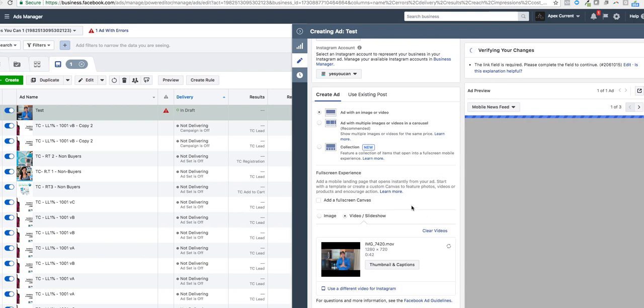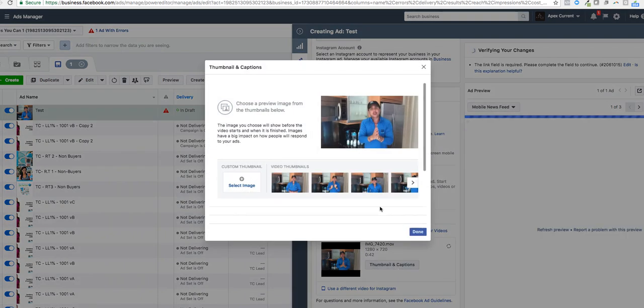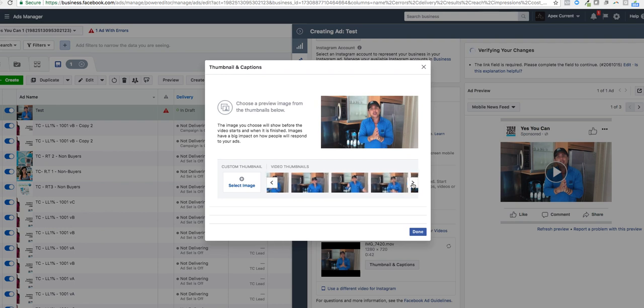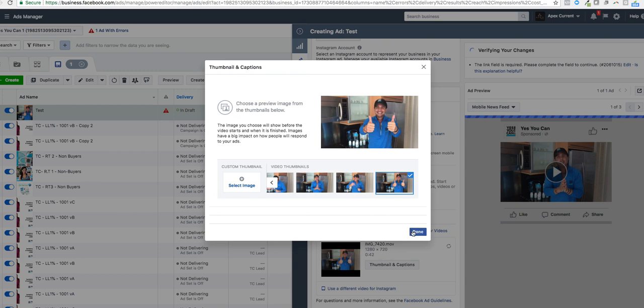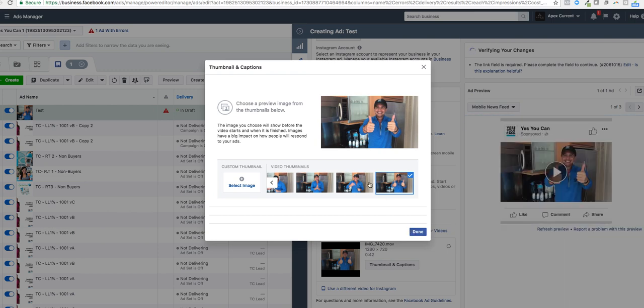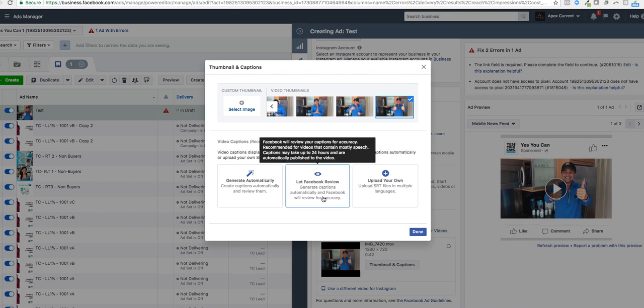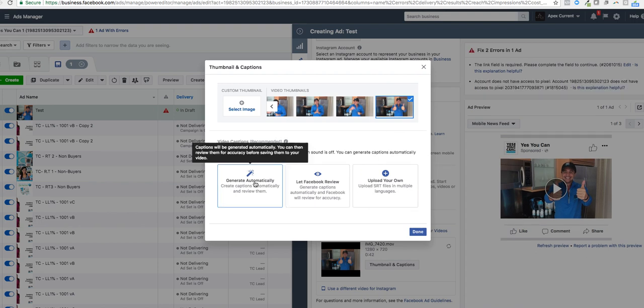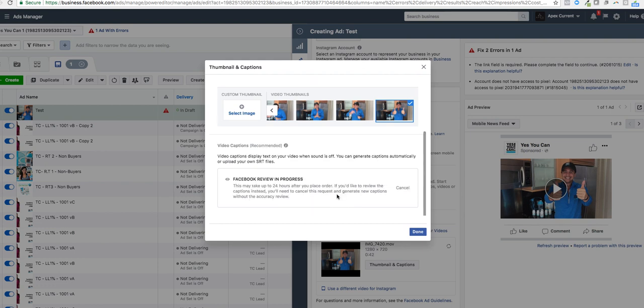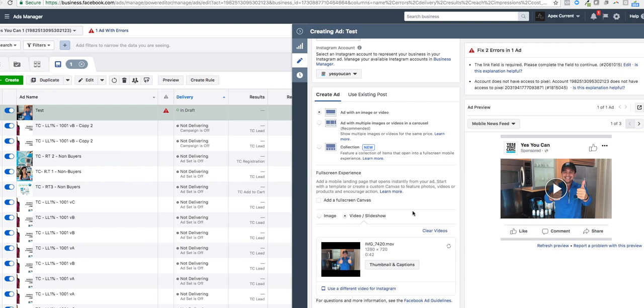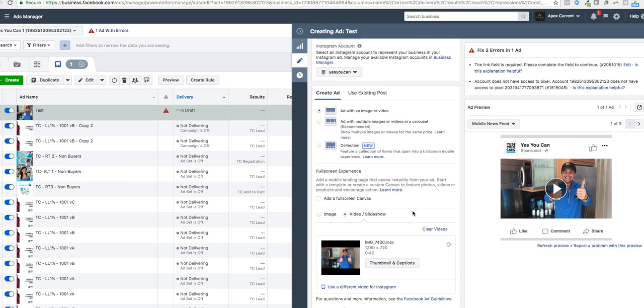Select. And then you always want to customize your thumbnails and captions. So you either want to find a really good one that you're happy with and you think works, or you want to create your own and upload that. Then you always want to add captions. You can use generate automatically. They're going to be wrong, which is fine. You can sit there and change them. It's not that hard. I typically say let Facebook review, and it takes up to 24 hours, typically faster, but they'll do it, and that will be accurate. Okay, so we go with the video.